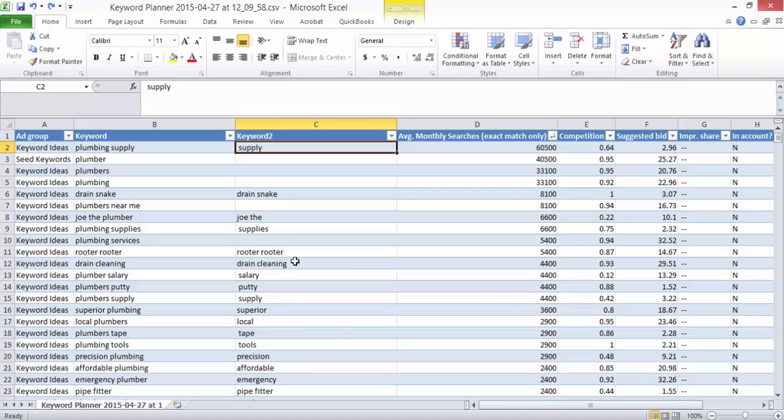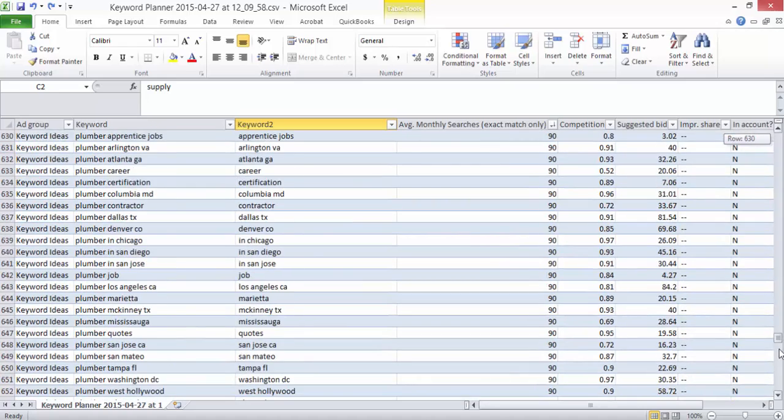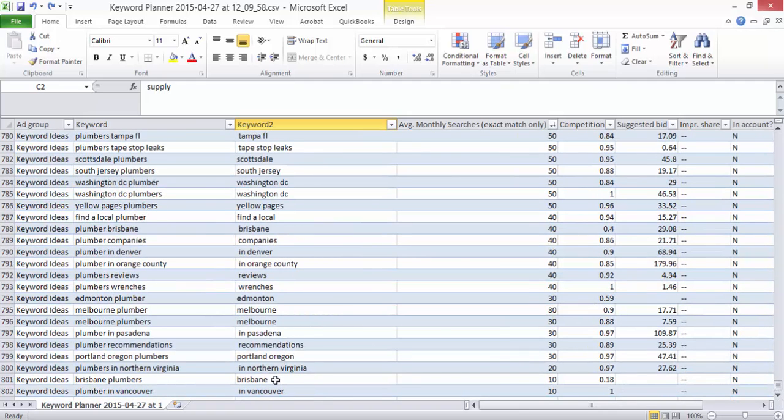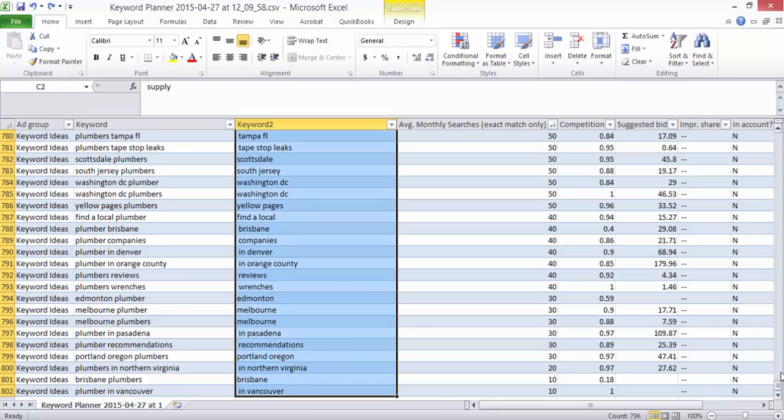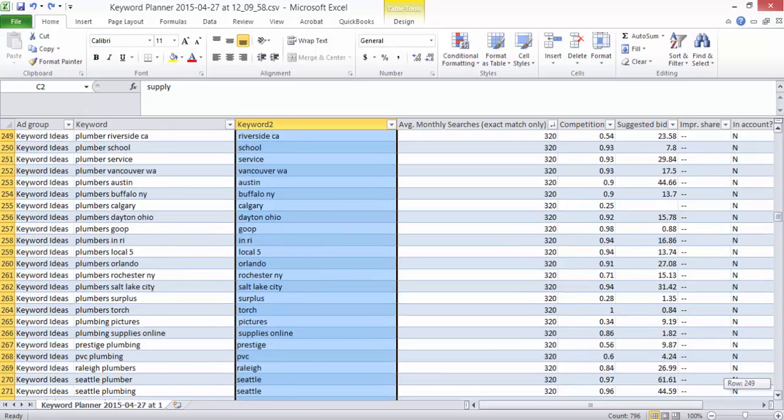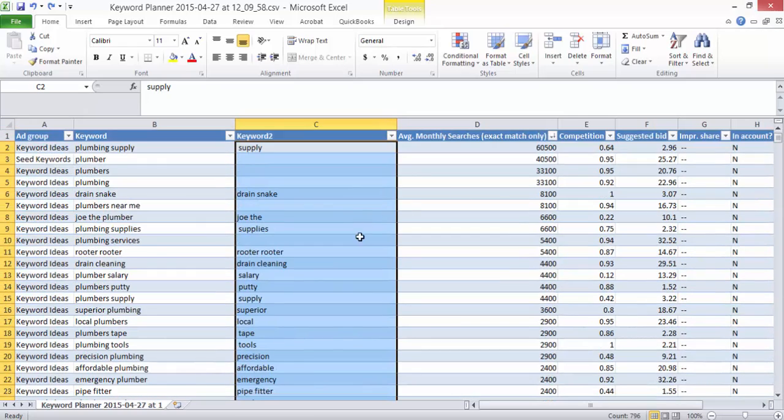Once you're done with that, you want to highlight this whole column. Again, to highlight an entire column, click at the top, hold down the shift key, and click at the bottom. It'll highlight everything. And you can just copy and paste this into your campaign. You don't need to worry about spaces. Those are fine to leave in there. Just copy and paste the whole list and save it to your campaign or save it to a negative keyword list.